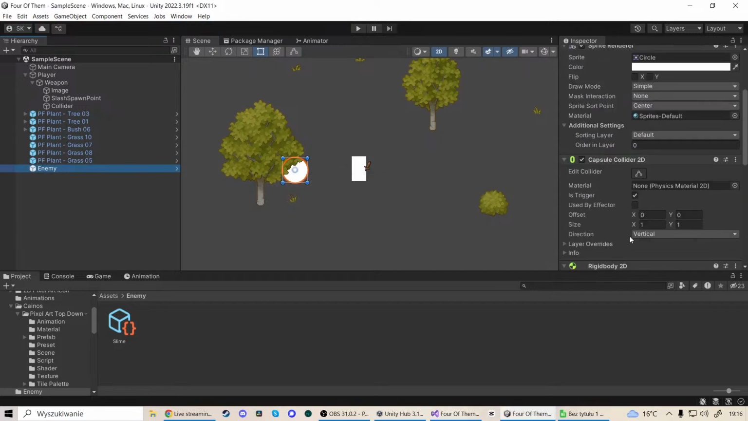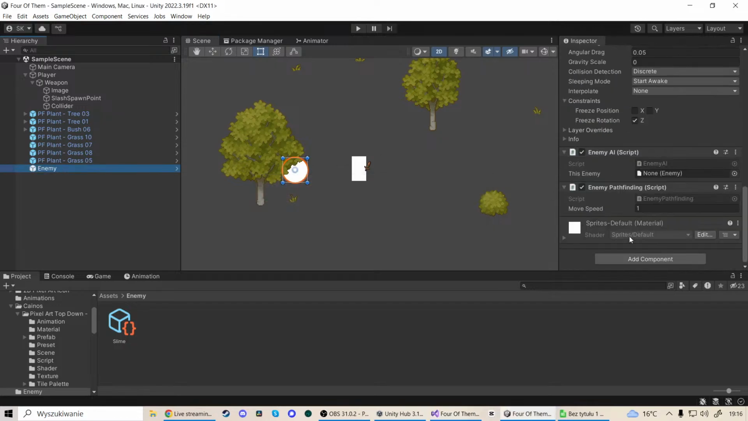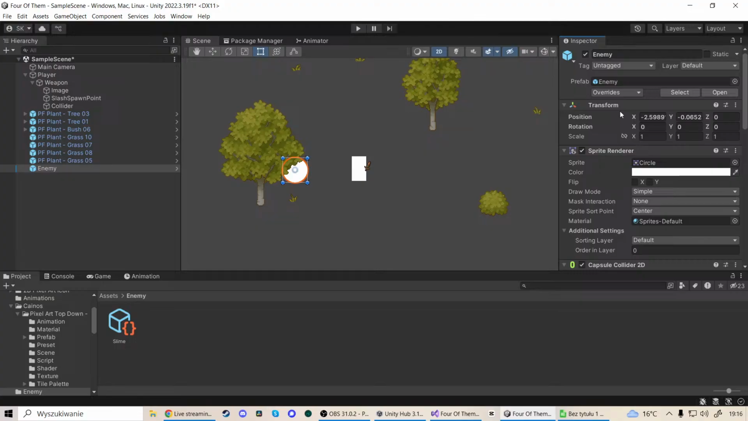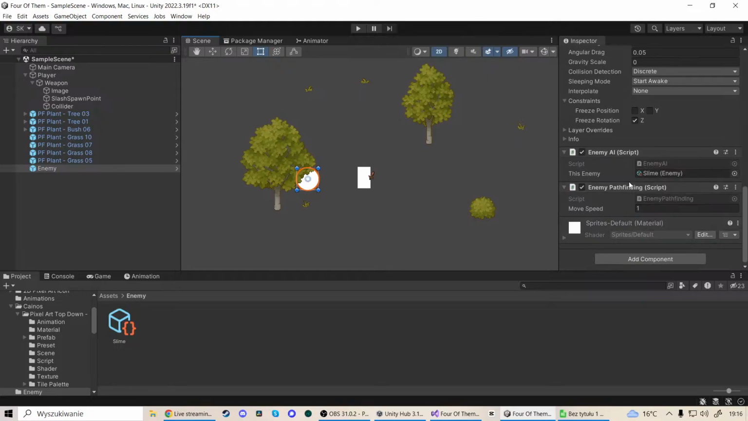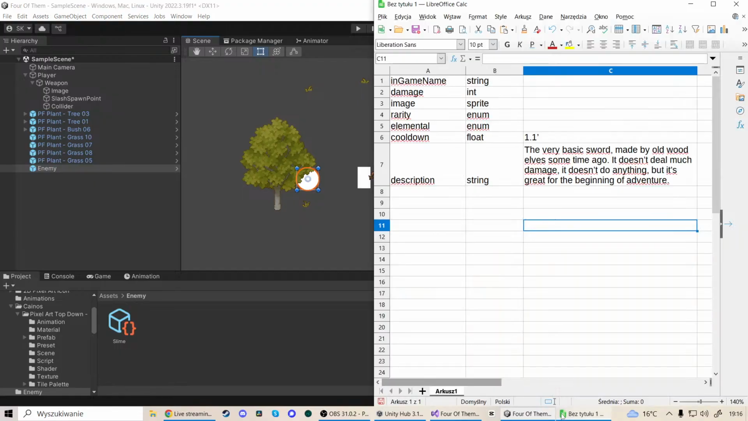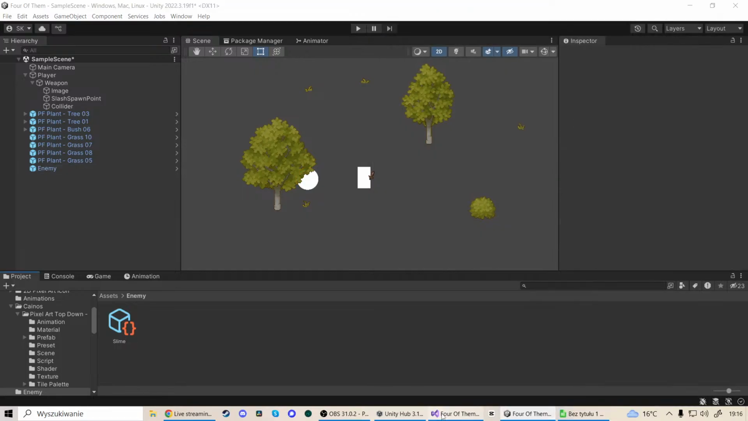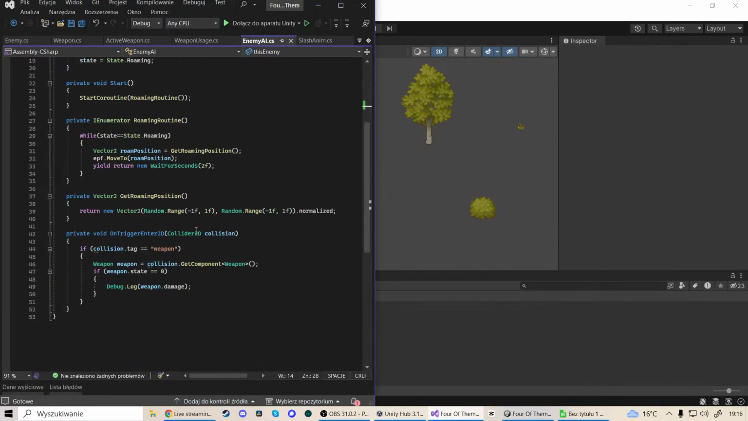We have our enemy. Enemy needs this enemy. This enemy will be this enemy's slime. Apply all that. Yeah, that's working. So, assignment. So, yeah, we have that.